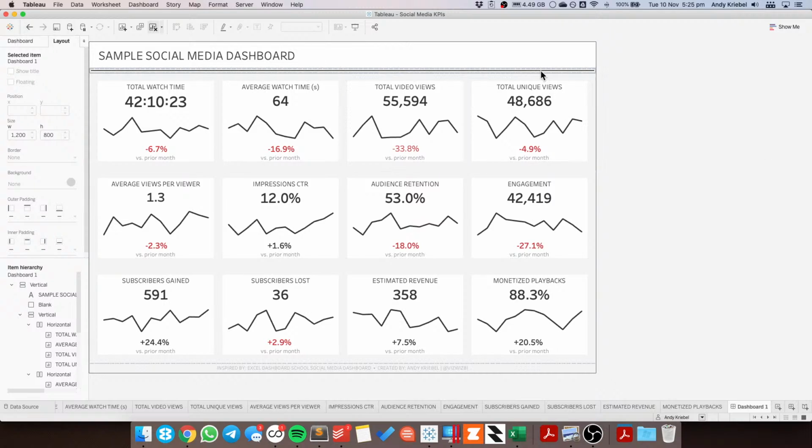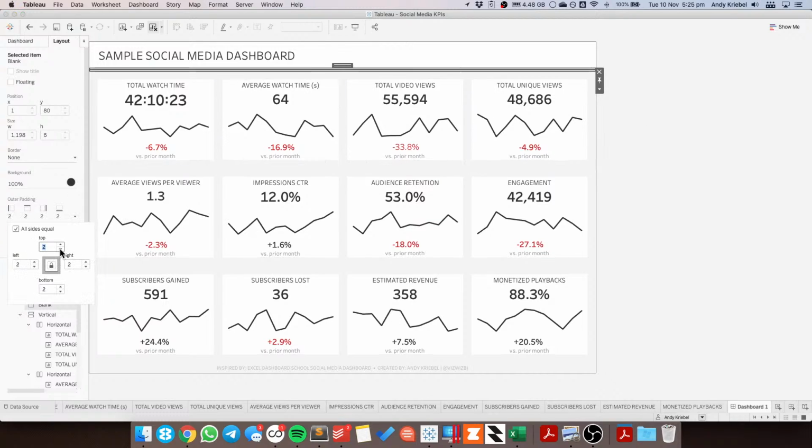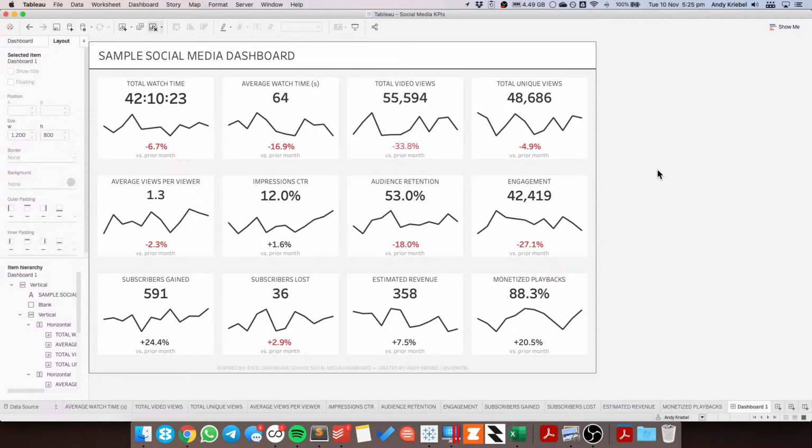Now, if you'll notice here, it's a bit hard to see, but this white line doesn't go all the way to the edges. So I'm going to set it all to 0, and now it just bumps perfectly up against each of those edges. So I think that's about it.